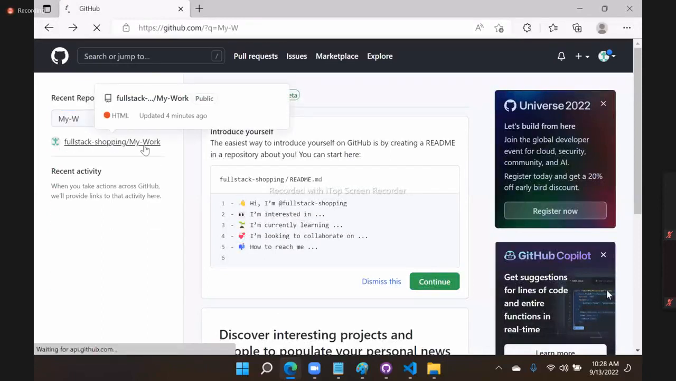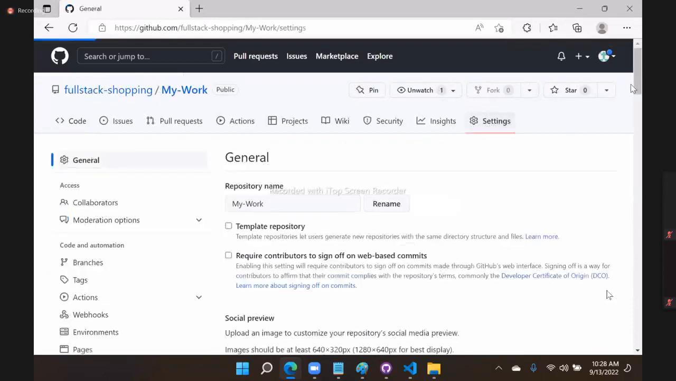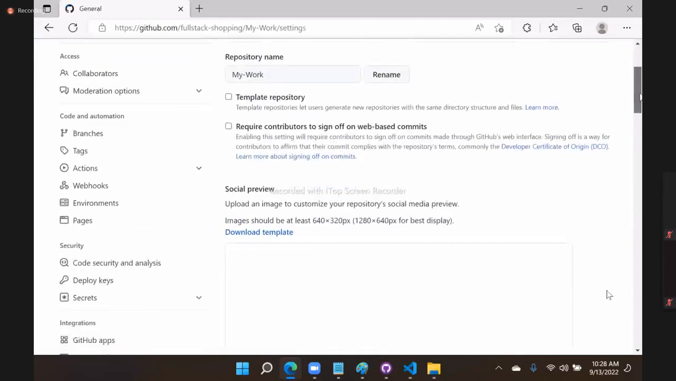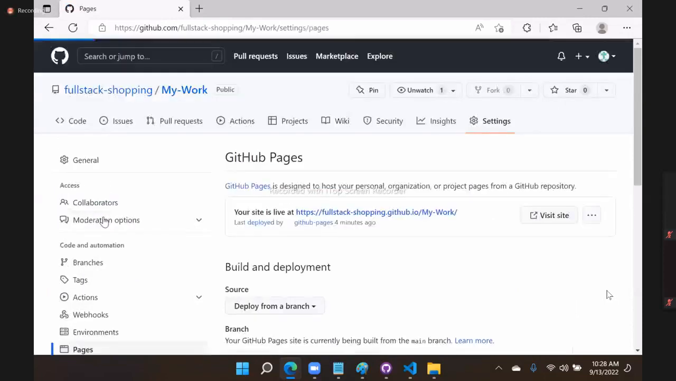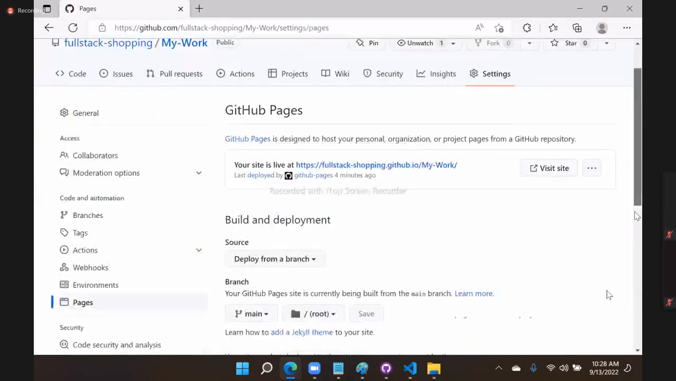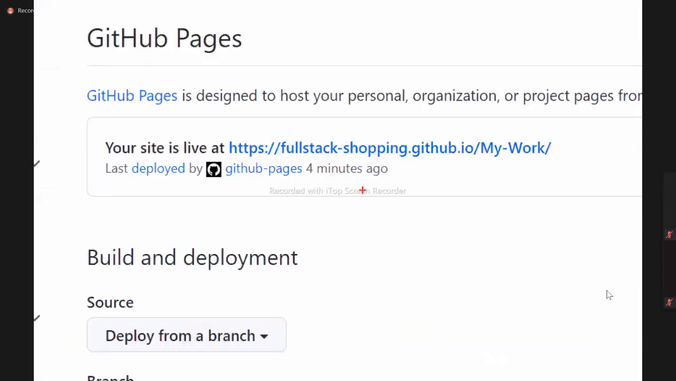Okay. And here you have to go to settings. In settings, you have to go to pages. In the pages category, you have to select branch as main and save it. That's it. It's ready. Your website is live and it is running here.